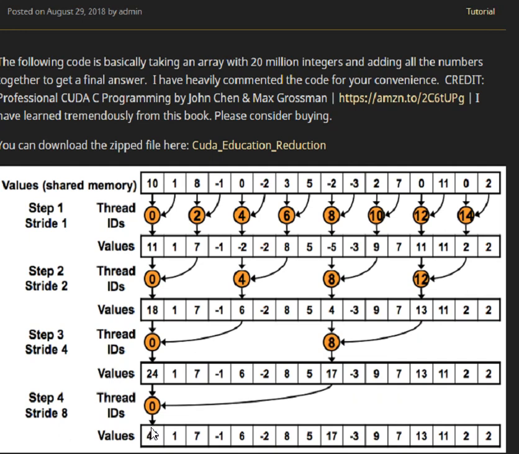Now, what we do is take all those values from thread 0 from all of the blocks, push them back to the CPU, and have the CPU do a simple for loop and add up all the final numbers from each of the blocks, and then you get your final answer. Okay? I hope I didn't lose you, but that's just how it is.